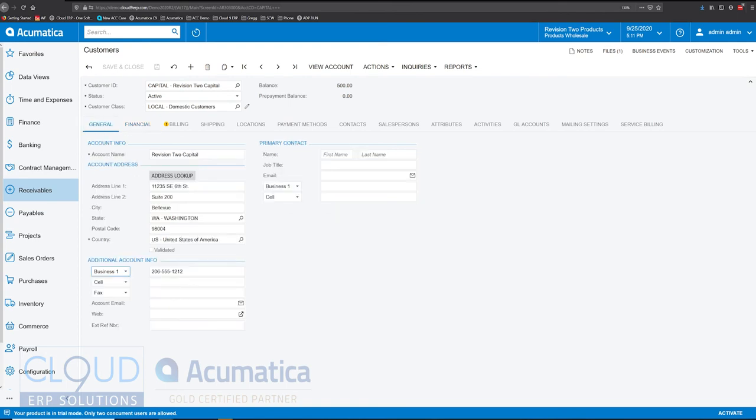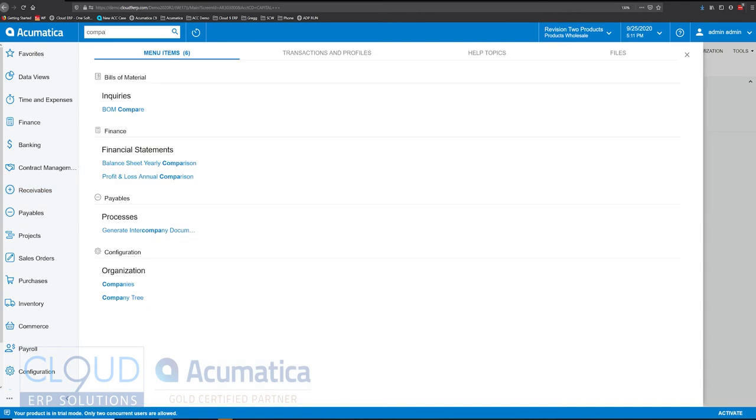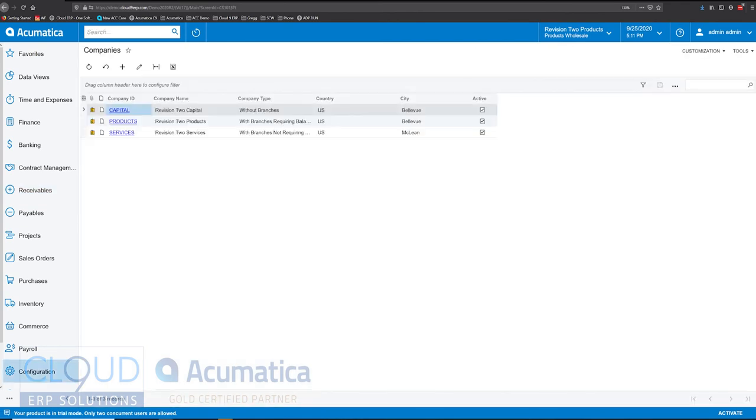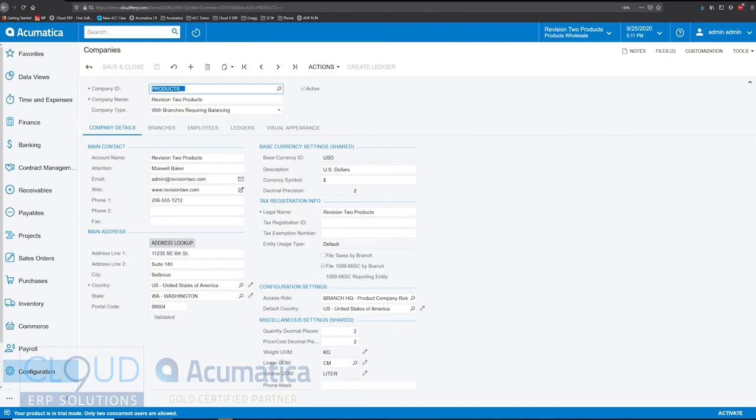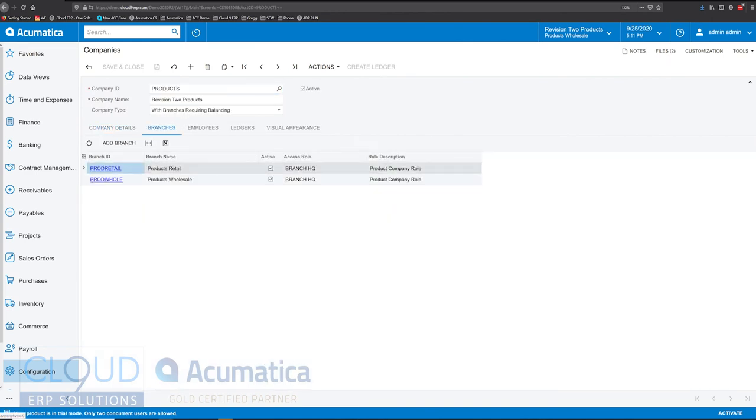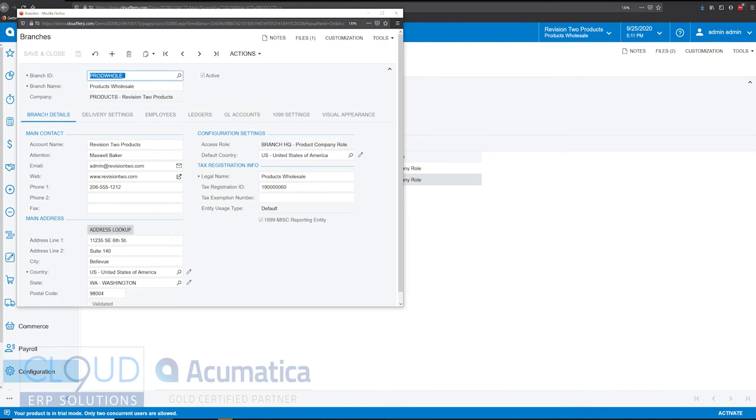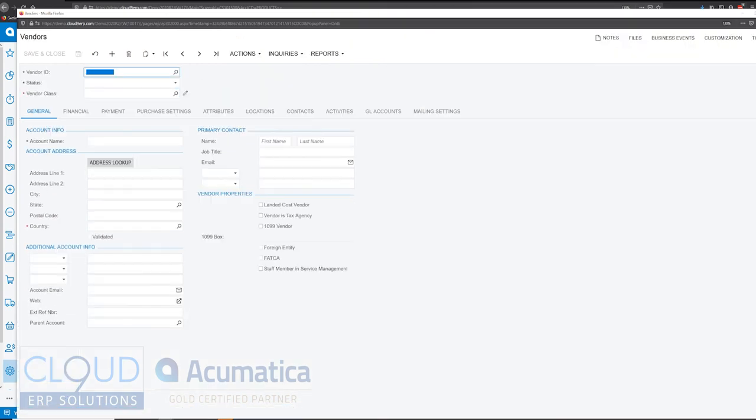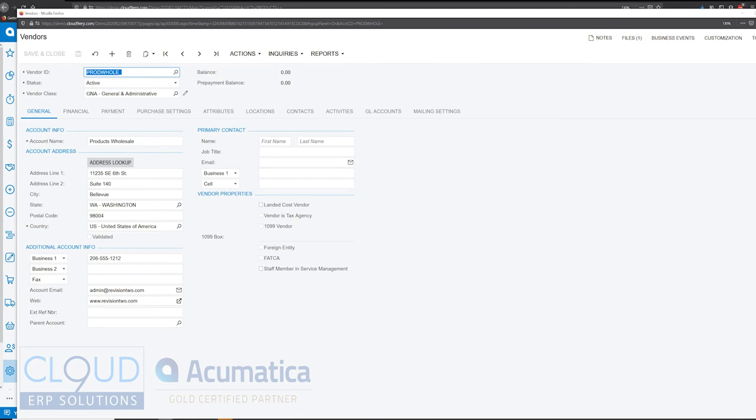If we go back to companies and we open up products and we drill into the branch of product wholesale, we also have the ability to extend to customer or view an existing vendor in this scenario. So if we view the vendor from here, you could see the vendor profile that was created right from the company branch profile. And all that information is here. And it's linked to our different companies.